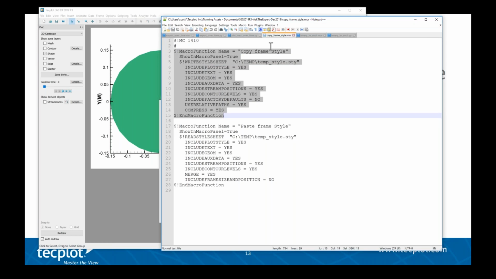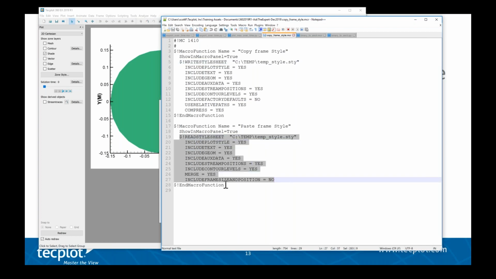So the copy frame style, it will write a style sheet to a temporary directory. If you want to use this macro, you may have to update this absolute path. And then it will read that style sheet back in, with the magic being this bottom line, include frame size and position, no. So it will load that specific frame style, but it will ignore the frame size and position.